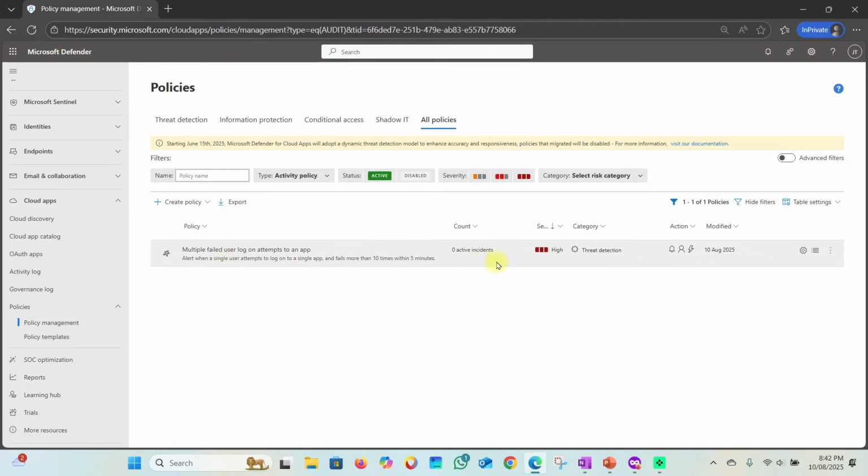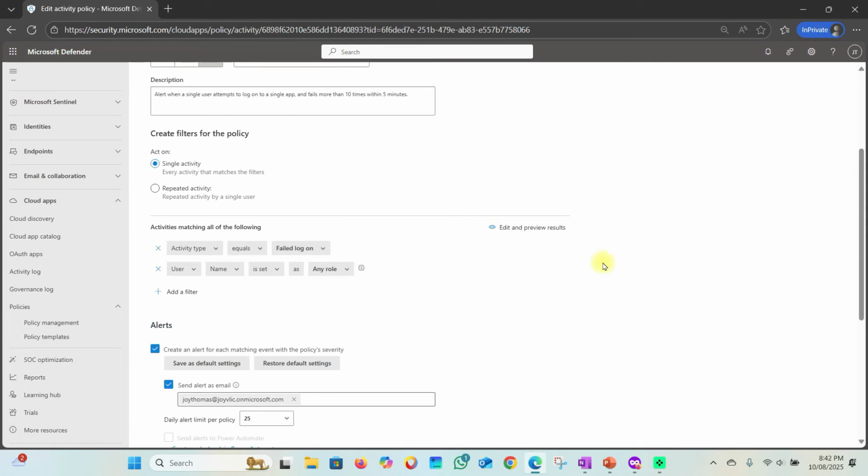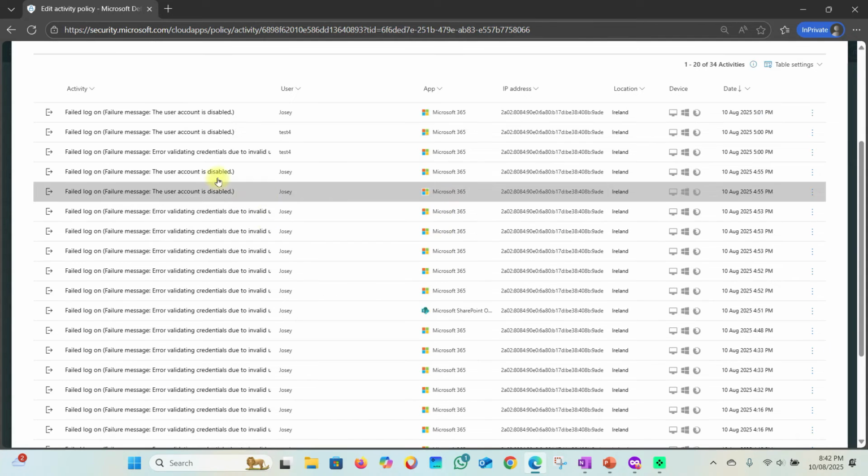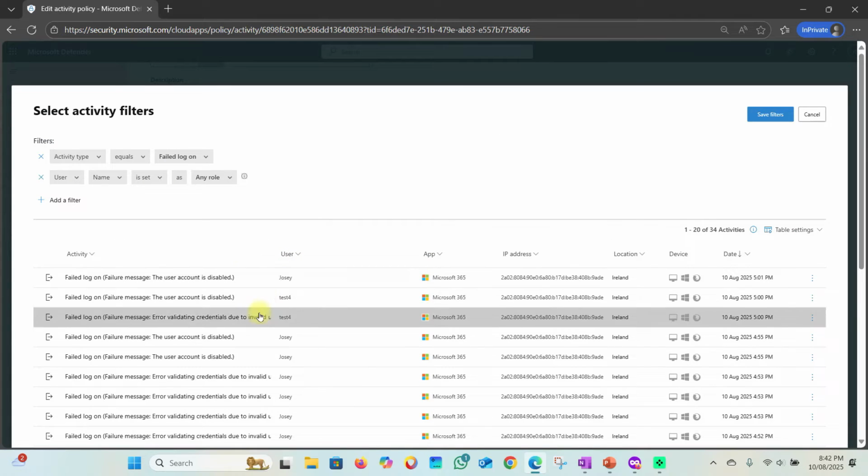So now this policy is triggered. I will just show you one thing also. Once you create this policy, I just edit the policy. So here you have the preview result. Once you set the filtration, you can click edit to preview. This will show you what the preview is, what failed logins will be coming here.